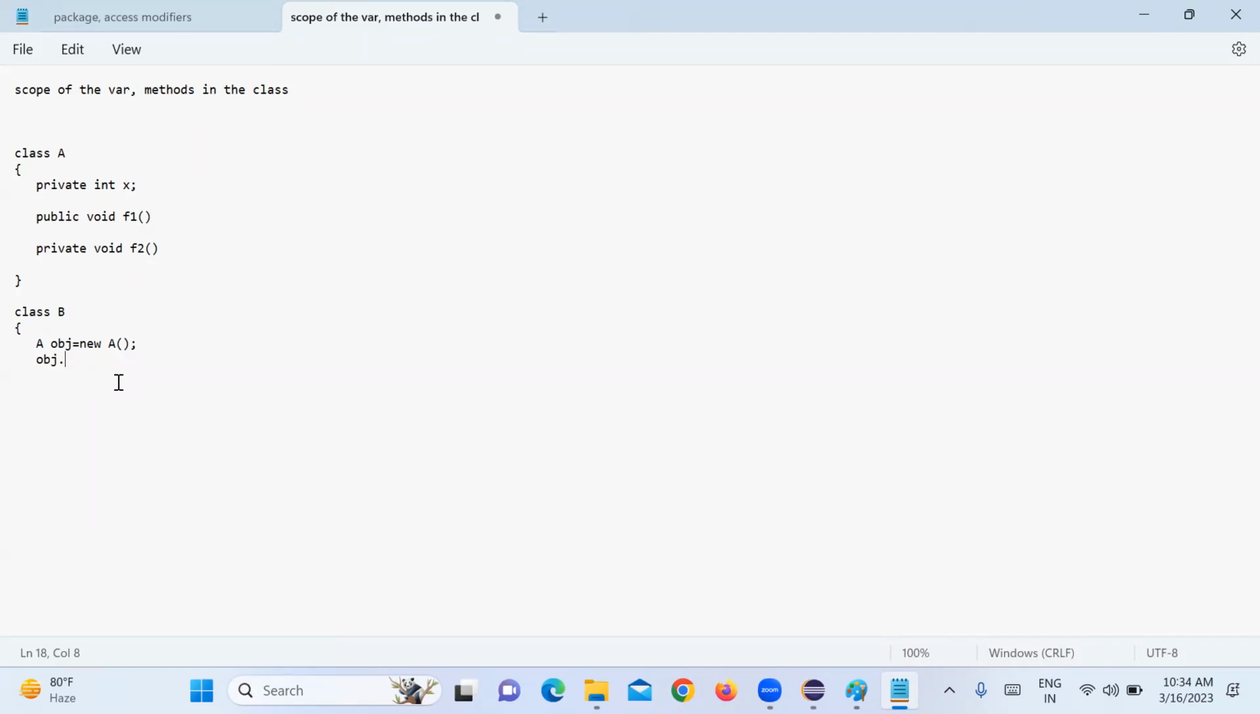Even f2 we cannot access because it is also private. So we can access only the f1 method. If you try to access obj.x equal to 10, this is an error. Obj dot f2 is also an error. Why is it an error? Because they are private.